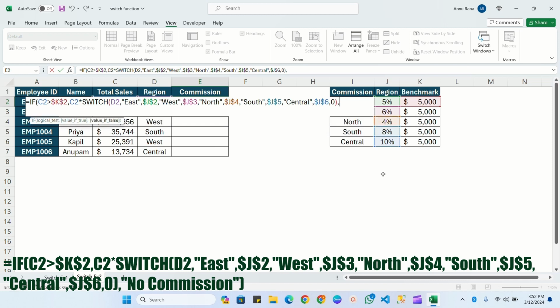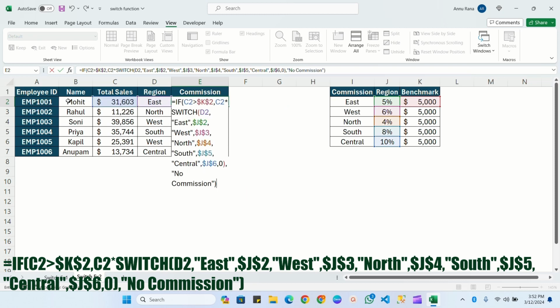Then again, comma. Now we came back to the if statement. Here if C2 is not greater than the benchmark value 5000, in that case what would be the result? Here we will provide the result, that is no commission. We'll close the if statement, simply press enter.